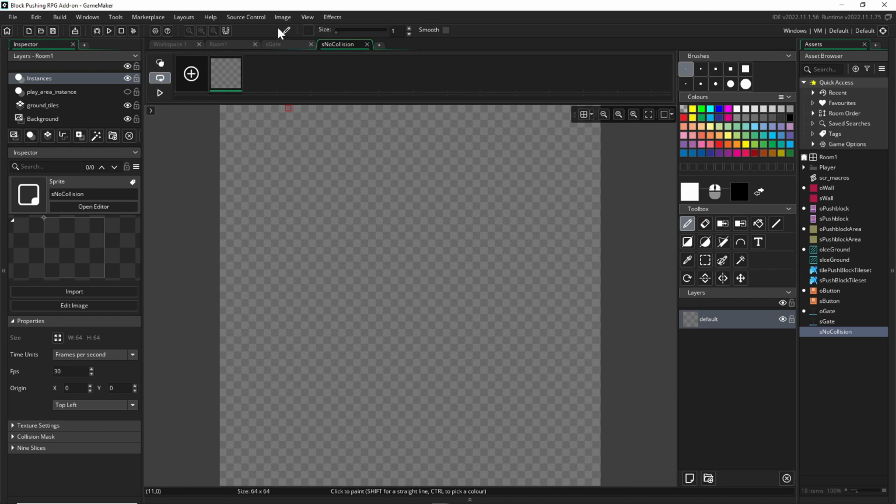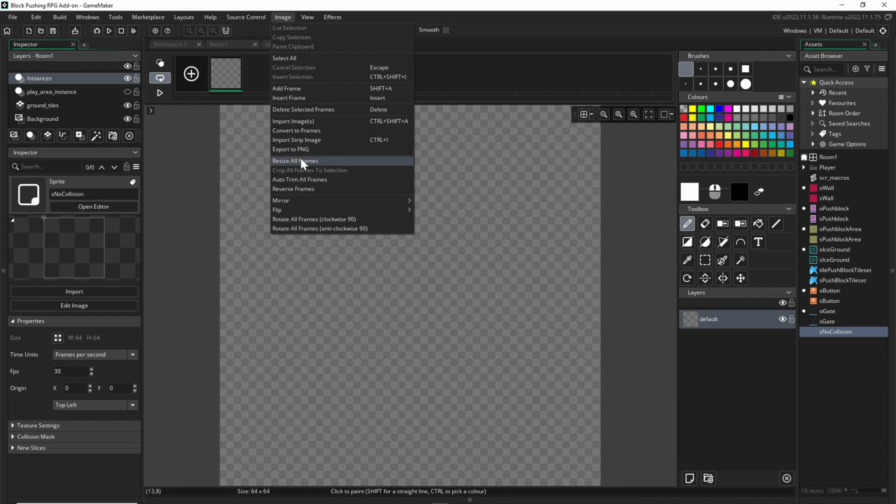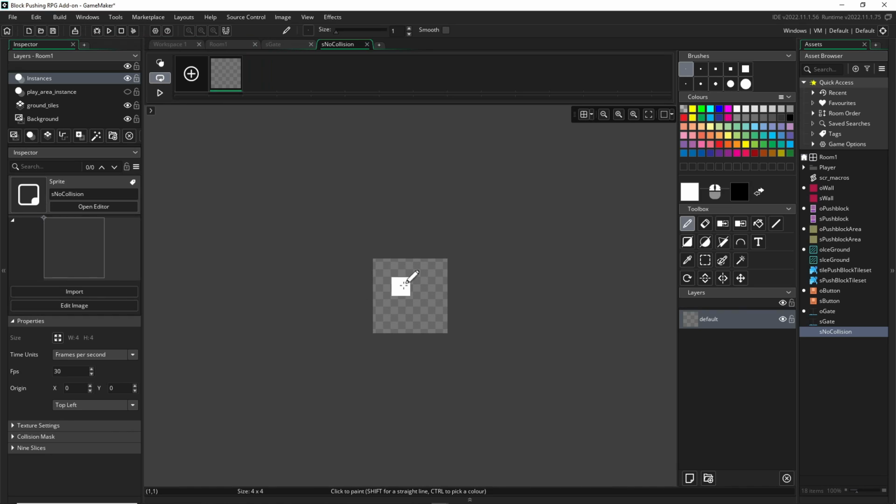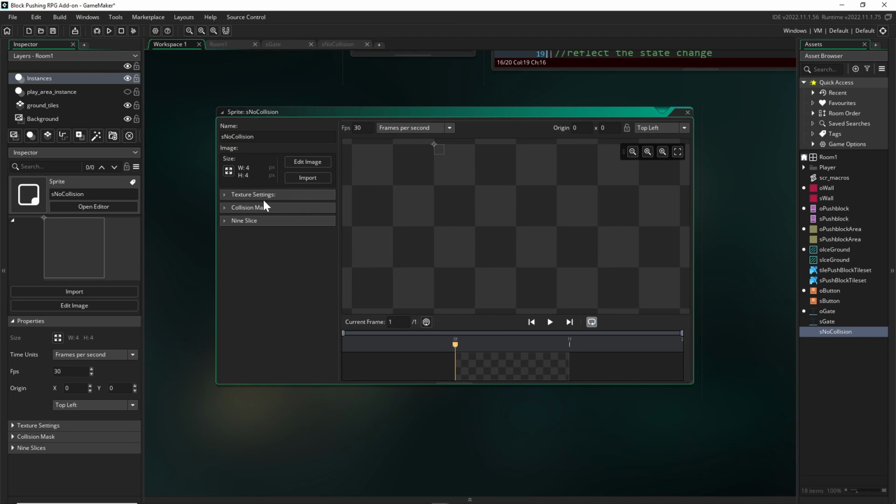So first, I'm going to resize my image to be really small. It doesn't need to be big at all. I'm going to say maybe 4 by 4 pixels. I wouldn't set it to 1 by 1, because in the past, and to be honest with you, this has probably been fixed in GameMaker for years now, but a few years ago, having sprites that were a single pixel tall and wide caused problems for me for some reason. So I'm just going to set it to 4 by 4. That's a reasonably small sprite. So we don't need any other image indexes.